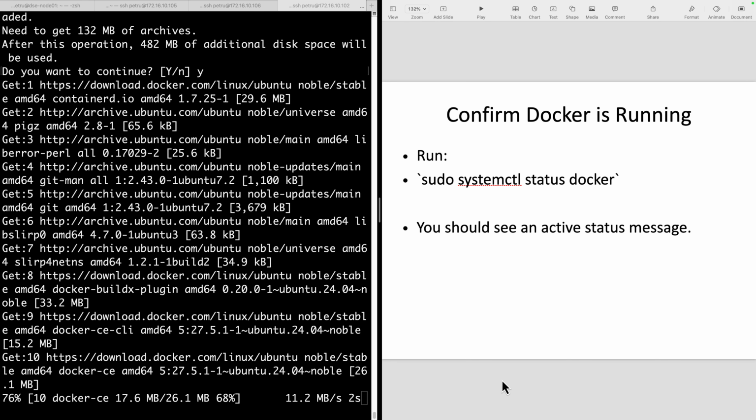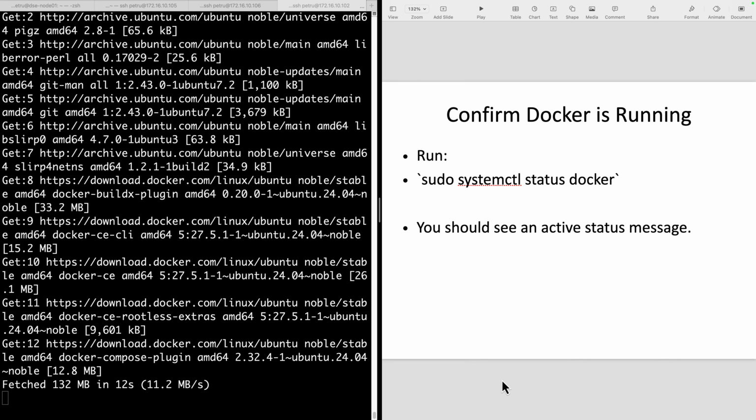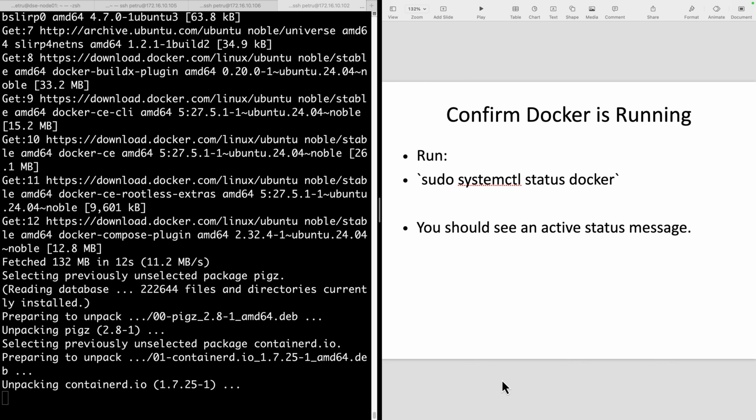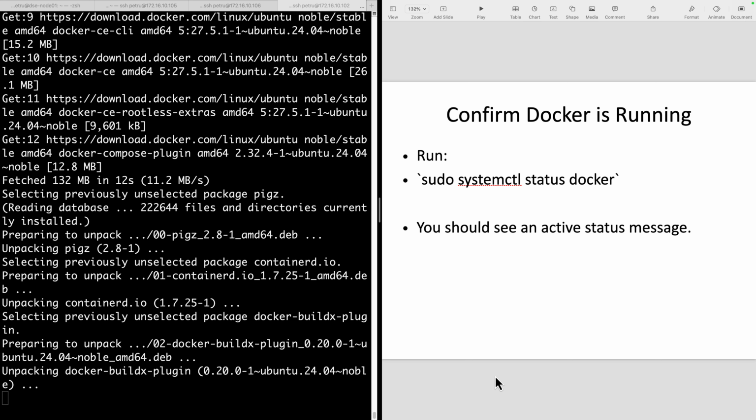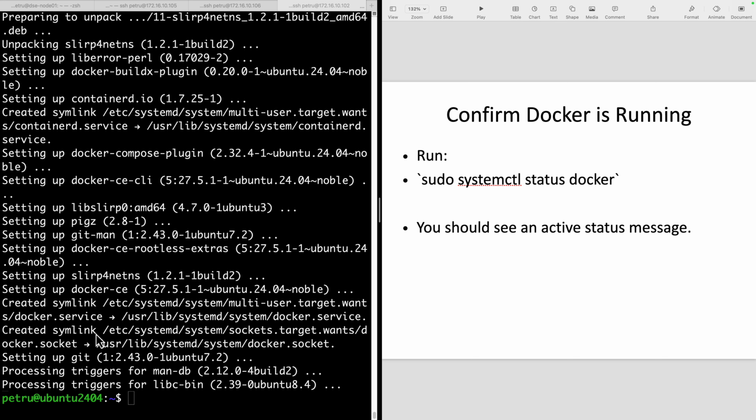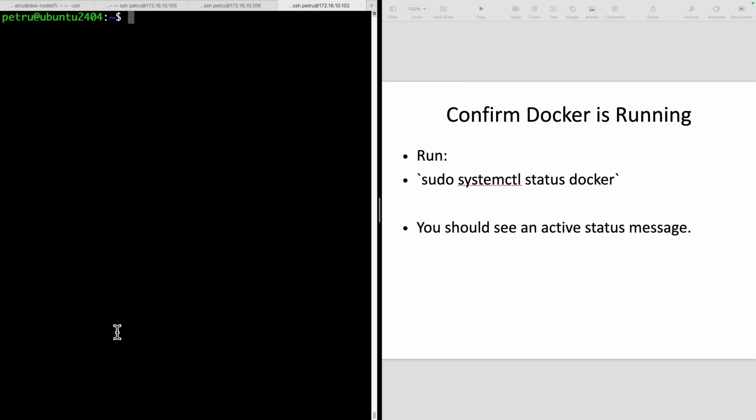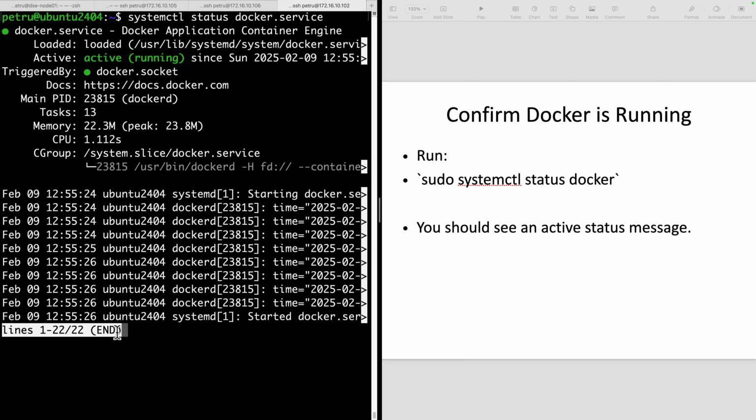installation to finish. After the installation finishes, we can verify that Docker is active and running. Okay, so the installation finished successfully. Now to verify that Docker is up and running, you need to run the command systemctl status docker.service and press enter. As you can see in the output, Docker is active and running, so the installation was successful and the Docker service is running.